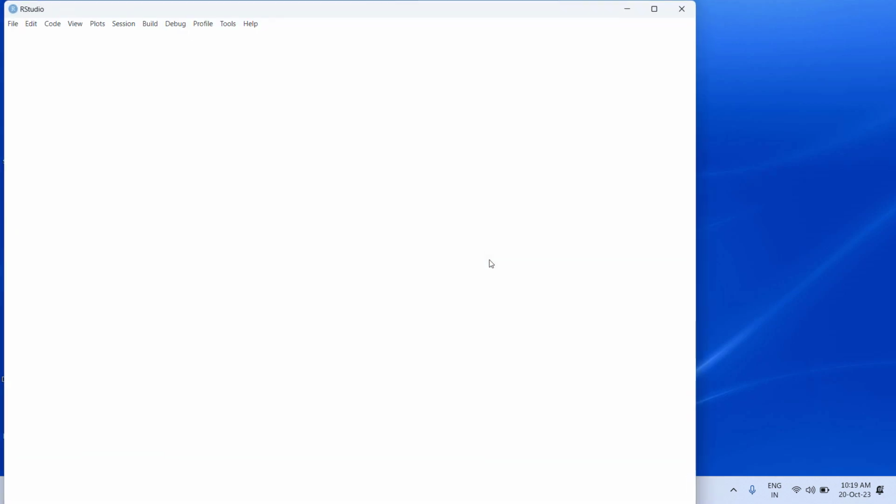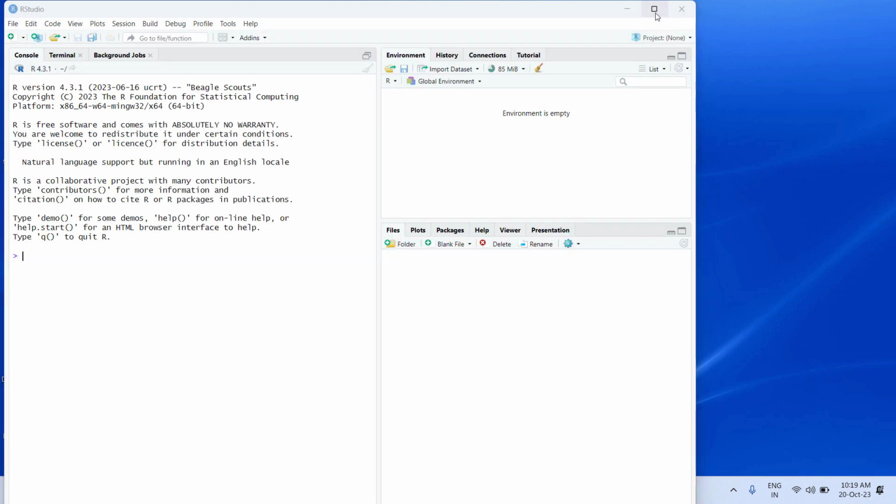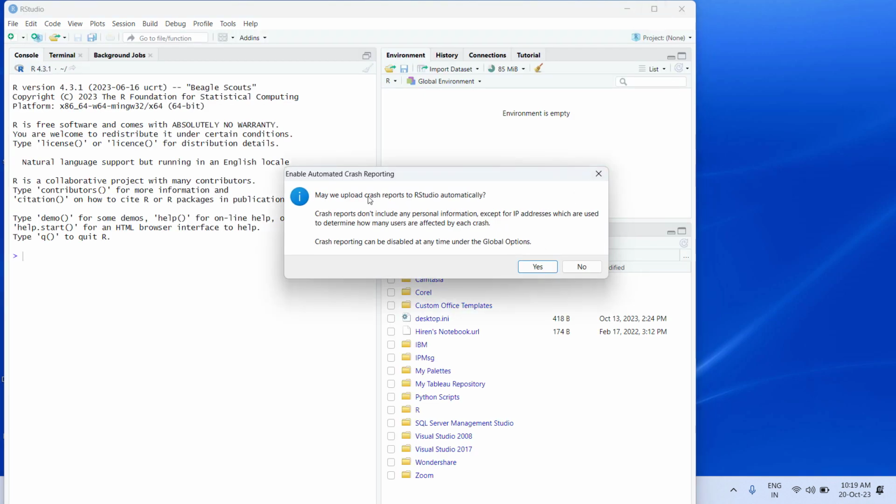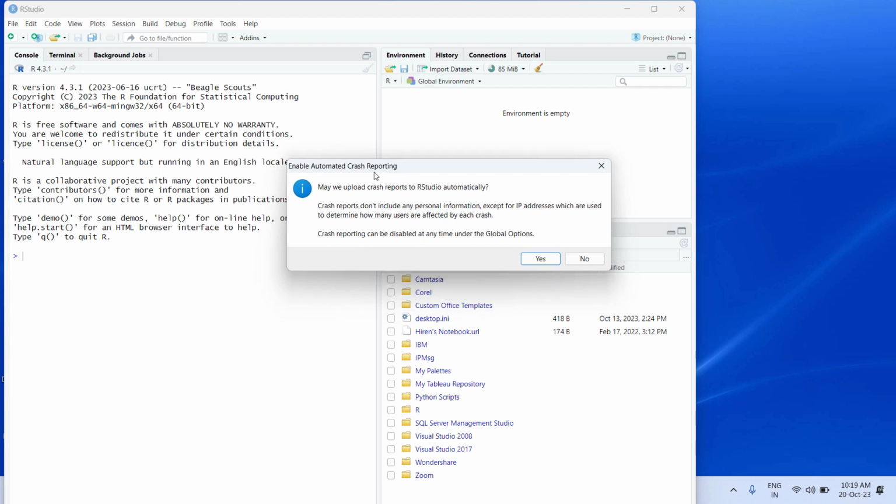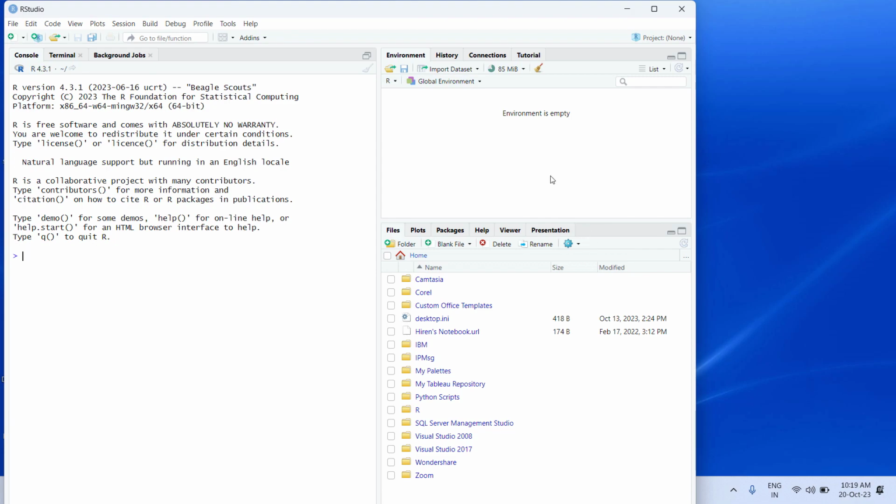This is for the first time, so it is taking a little bit of time. Otherwise, it can open seamlessly. And now it is asking whether to enable automated crash reporting. So that means whenever your RStudio crashes for any reason, do you want to send this report to the community? Then you can click on yes, otherwise you can click on no. So I'm selecting no at this point of time. You can always go to the global settings and turn it on.